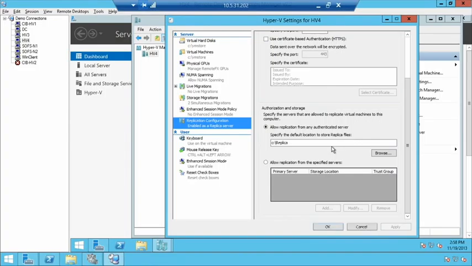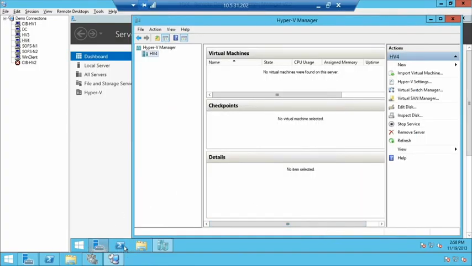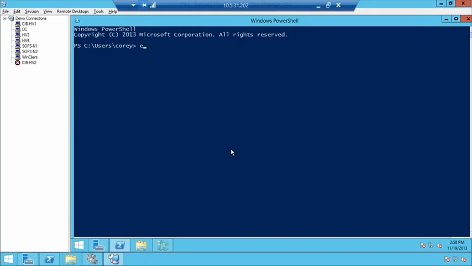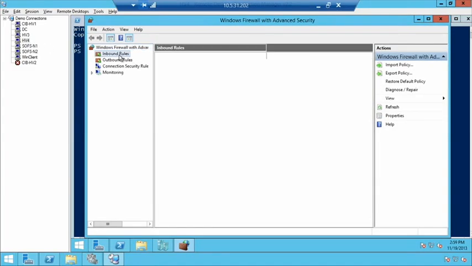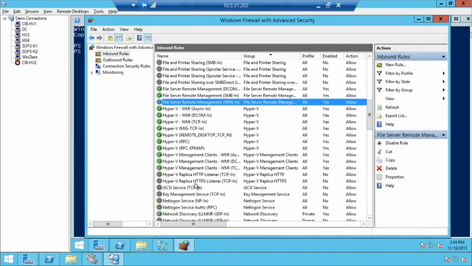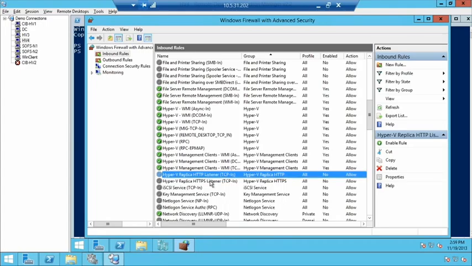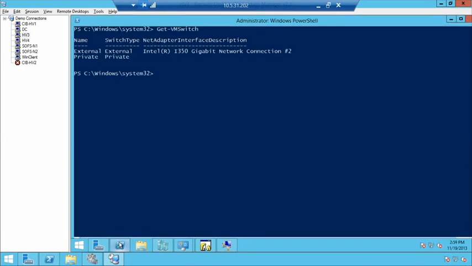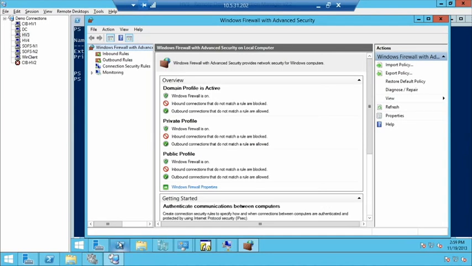Now we're going to go turn on the requisite firewall rules. So for that, we're just going to go wf.msc. We'll be doing this on both servers. Inbound rules. And we kind of scroll down a little bit here. You'll see Hyper-V replica listener. So there's two rules right here. There's an HTTP and an HTTPS listener. We're just going to enable both of those. And we'll do the same thing over here. Now, you don't need to do this in every single server. You can do this using group policy.